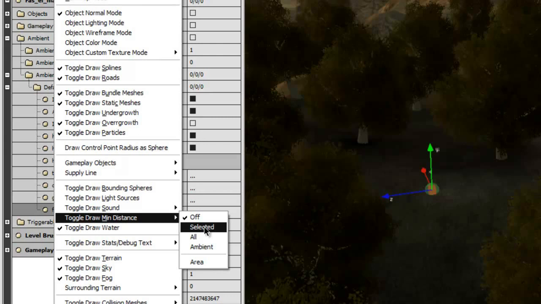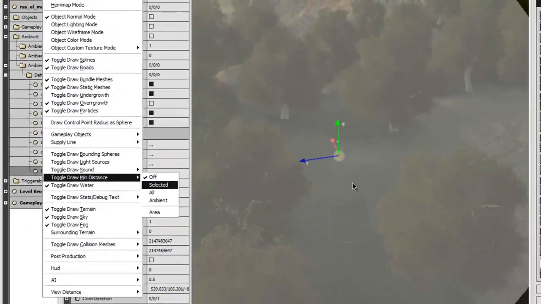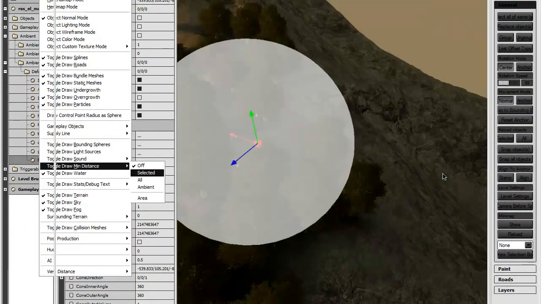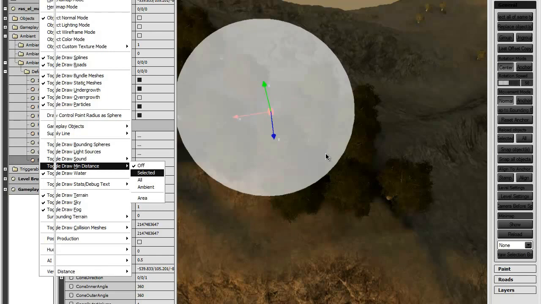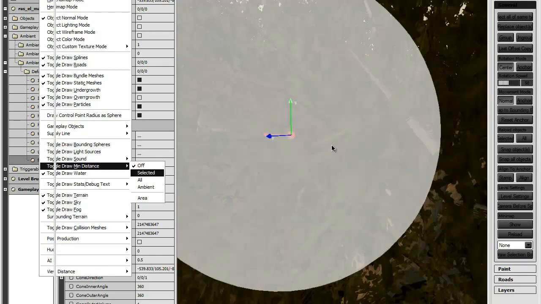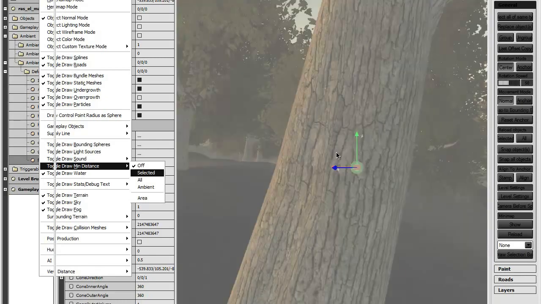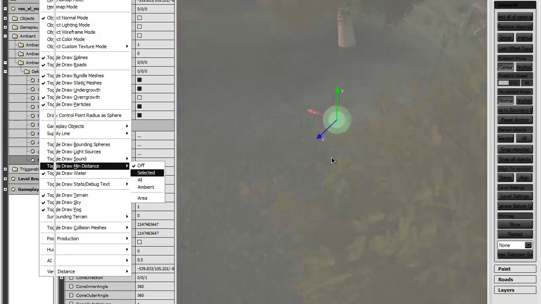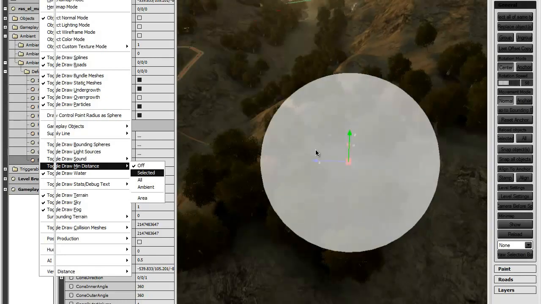All will select every single thing and make a minimum distance sphere around it. Ambient will do only the ambient effects, and Selected will only do, obviously, the things that are selected. So if I press Selected, this little white sphere pops up, and we can see where my sound begins and where it ends. Basically, if my person on my map walks into the sphere and hits it, he'll start hearing the sound, or she will.